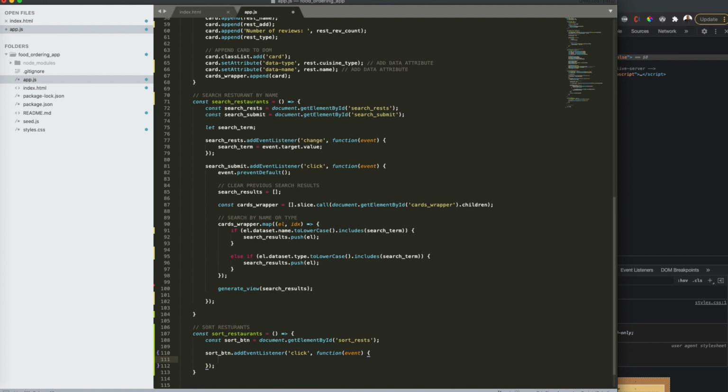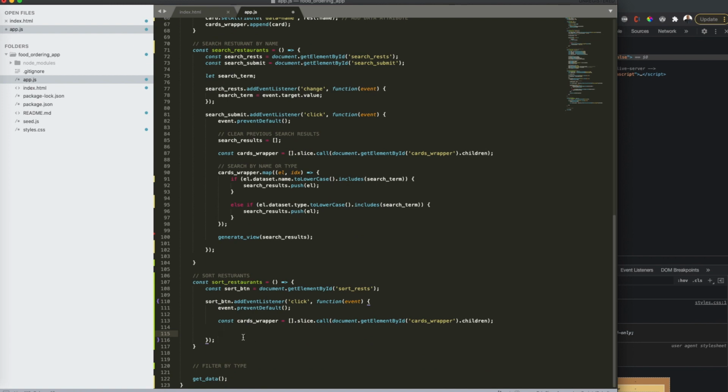Basically, we're going to do our same guy here, event dot prevent default, because we don't want to reload the page, right? So let's do that, and now we're going to target our card wrapper again. So let's copy this guy here again, and let's put him here. Okay, and now we can write the logic for our sorting.